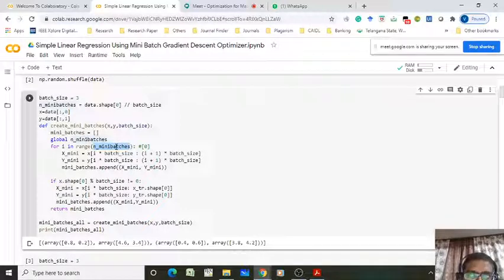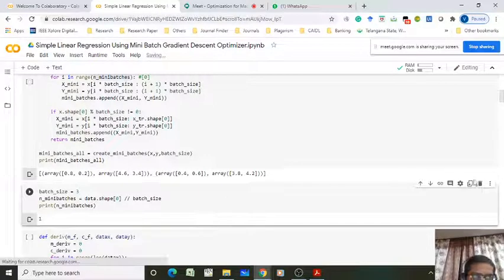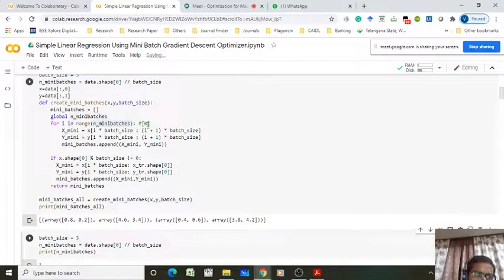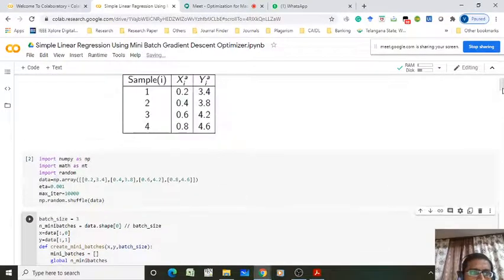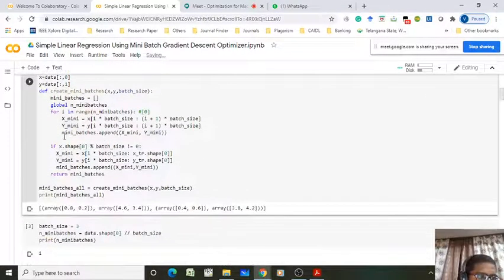Because n_mini_batch equals 1, you can see here n_mini_batch equals 1. So range of 1 means only 0. Now what is x_mini? X of 0 times batch size, 0 colon 0 plus 1, 1 times batch size 3, that means 0 to 3 is x_mini, and y_mini equals y of 0 to 3. So what comes out? 0 1 2 is x_mini, 0 1 2 is y_mini, it's over, right? And those values are appended here into the mini batches matrix. Okay, appended. Okay, so this is over, right?